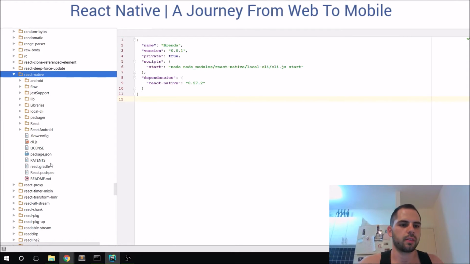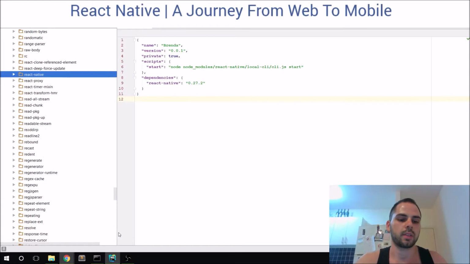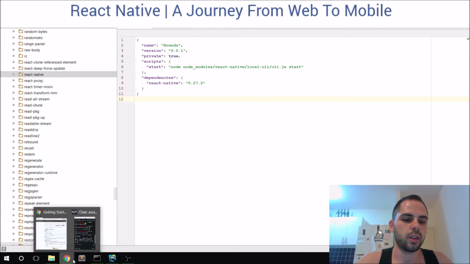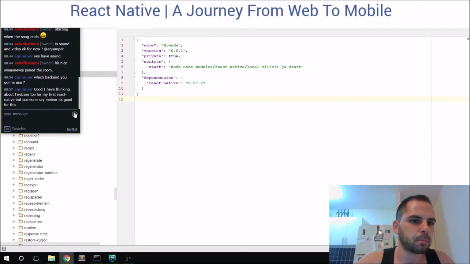Good at thinking about Firebase too from my React Native, but someone said Meteor is good for this. Meteor is fun. Didn't try it on this platform, but I do think I'll try it at some point over React Native. For now, I'm just playing with React Native and Firebase because this is what I predefined for myself, basically. And once I'm done with it, maybe I'll do the next thing on that.